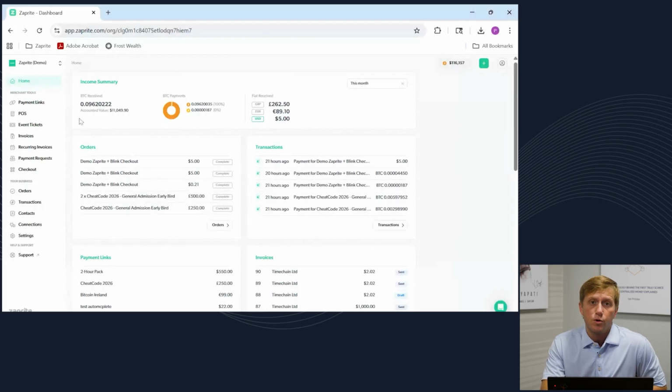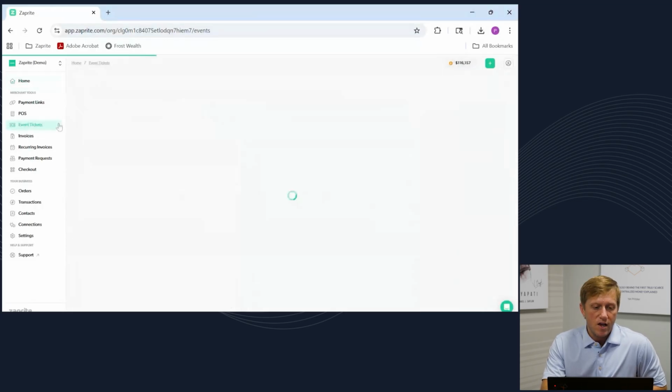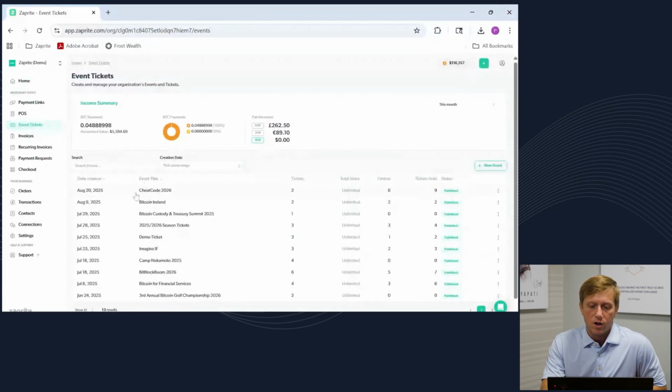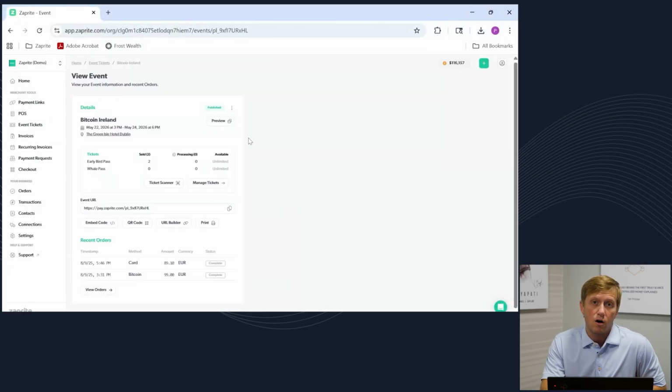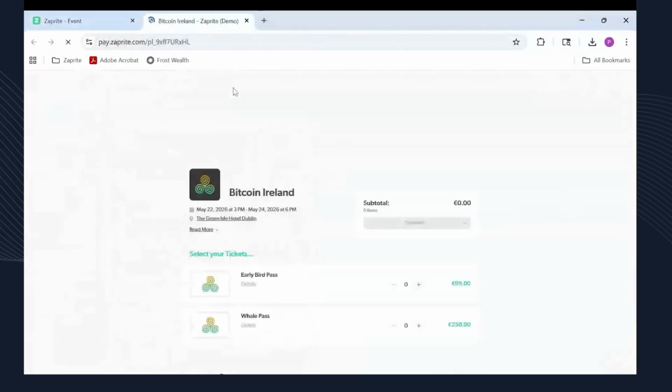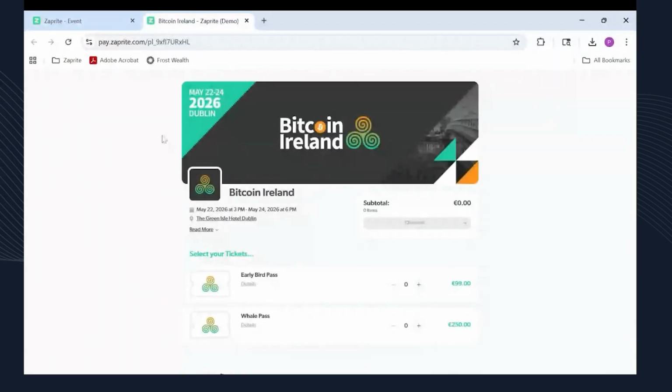So I'm going to go through and show events tickets. I'm going to use a demo experience of someone that's already using our application for tickets, which is the Ireland Bitcoin conference. So I'm going to jump ahead to what the actual user experience looks like, and then I'll come back into the account to show you the tools that are available. So this is what a Zaprite branded checkout page looks like.